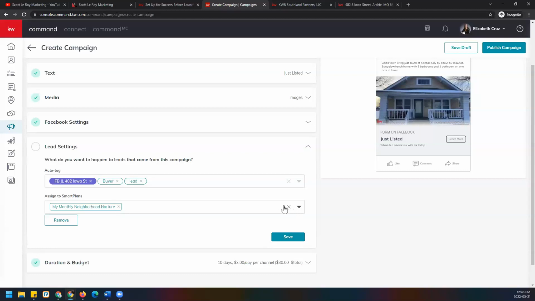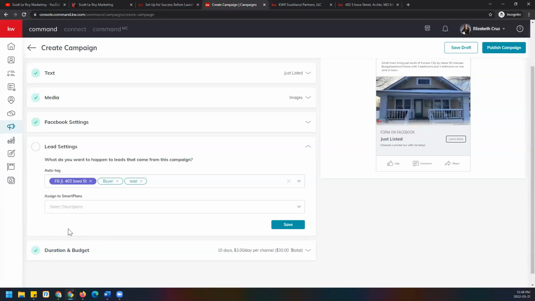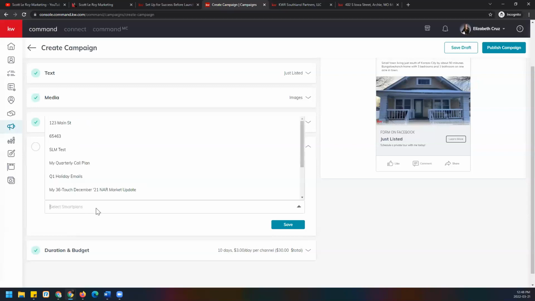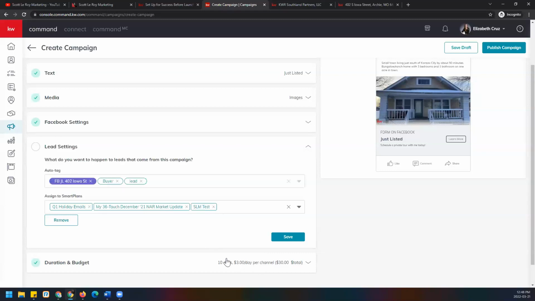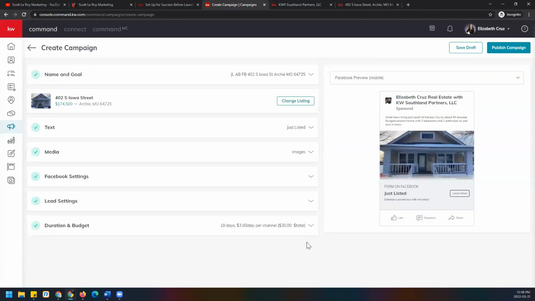You can also clear all by clicking the X on the right-hand side and/or click that remove button that appears. You can also select more than one. So if you want them to go to more smart plans, you can do that as well. Once you're done with this section, click Save to Collapse. Again, this is optional, so you may or may not see that green check mark there, but that's okay.